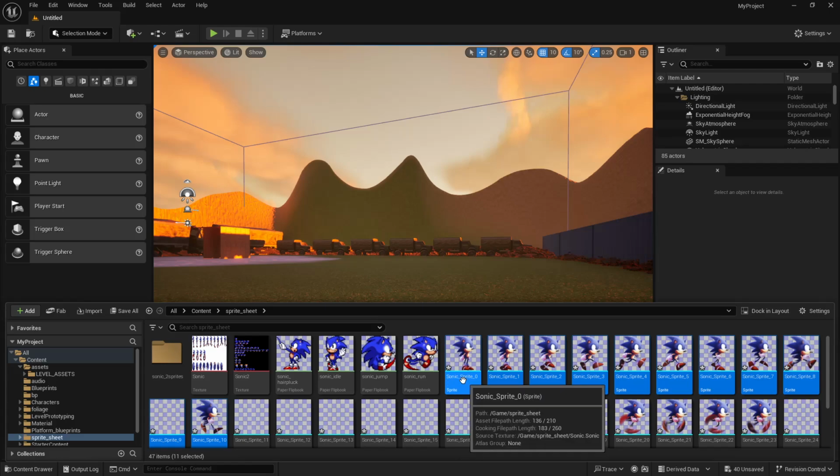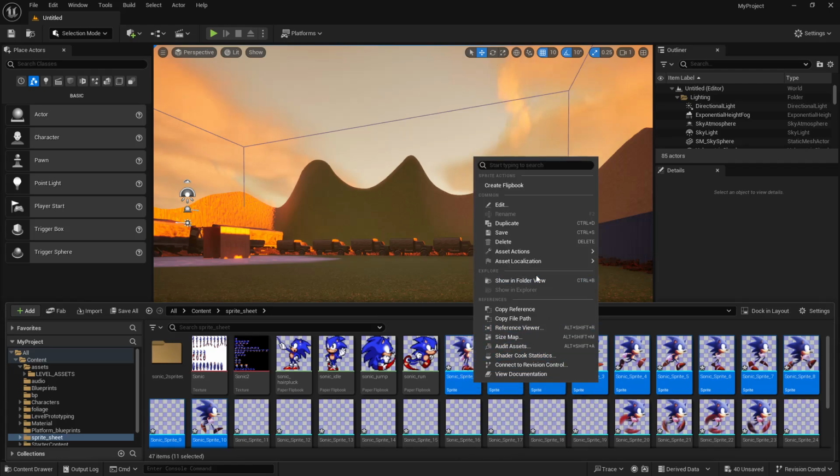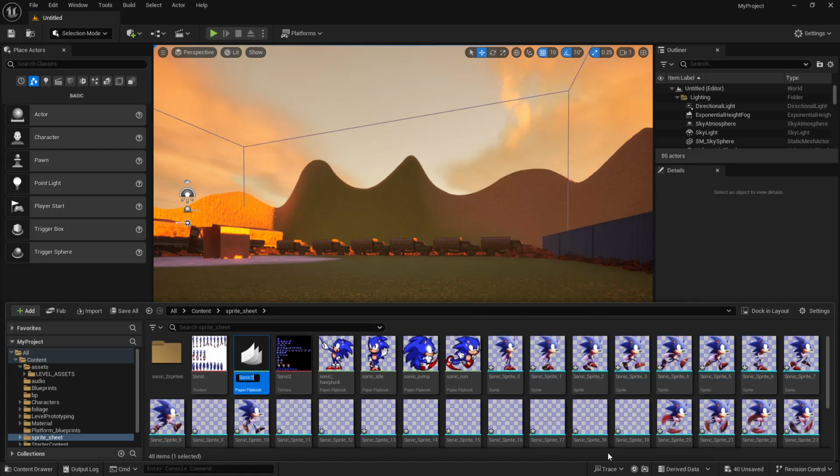You're going to select these just like this. You're going to right click, and you're going to go to Create Flipbook. And it's going to be right here asking you for a name. I'm going to do Sonic running 2, just because I already have Sonic Run right there. Keep them a little bit different.